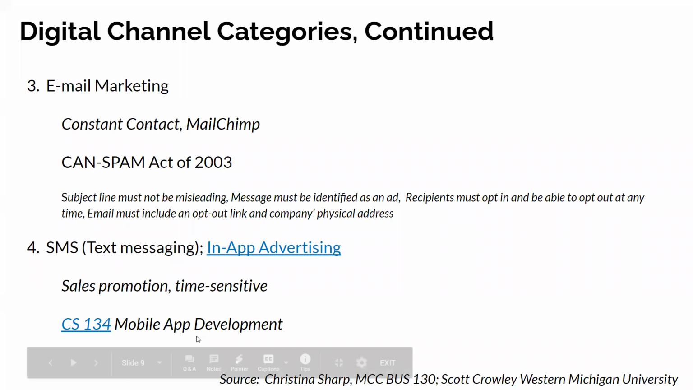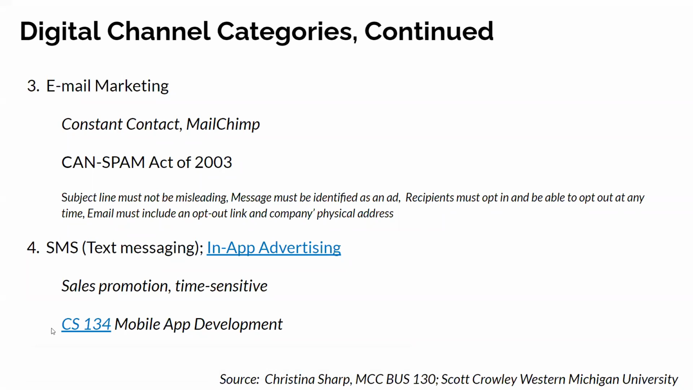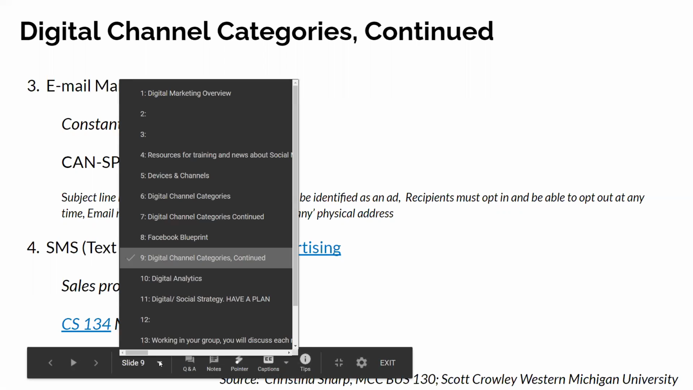I listed this here. We have the computer science department, which is different than the computer science information technology department. They do have a mobile app development class taught by Michael Paulding. I've heard good things about that class, so you may want to check that one out.